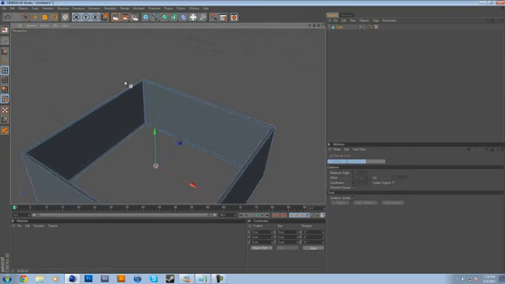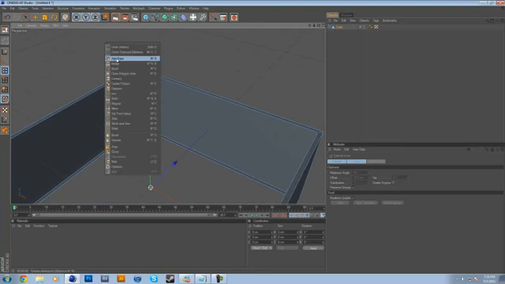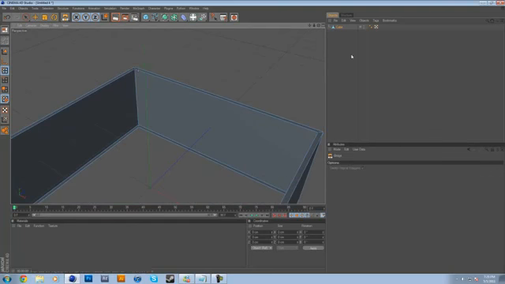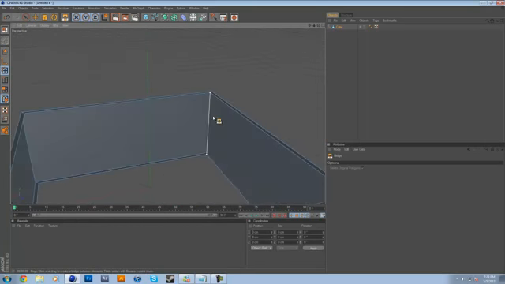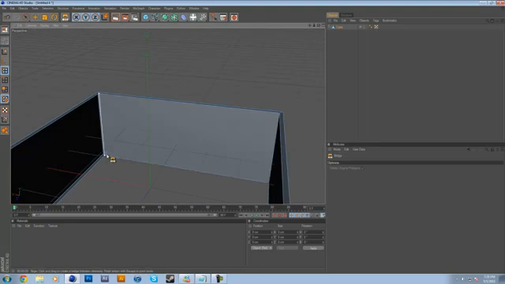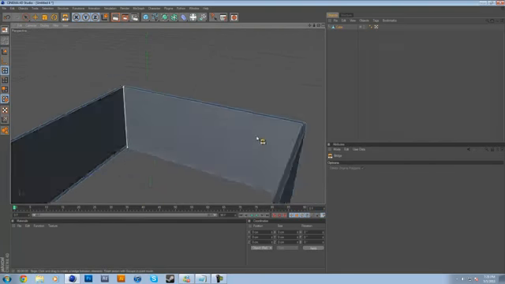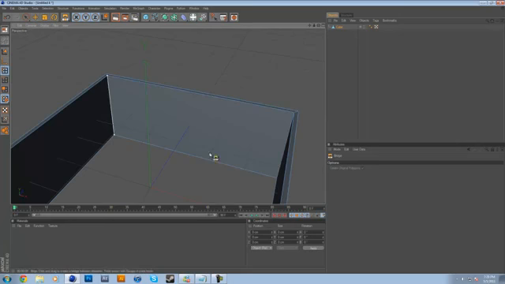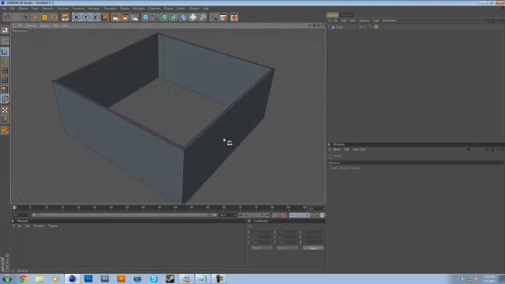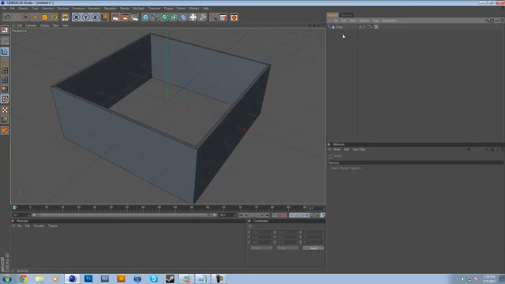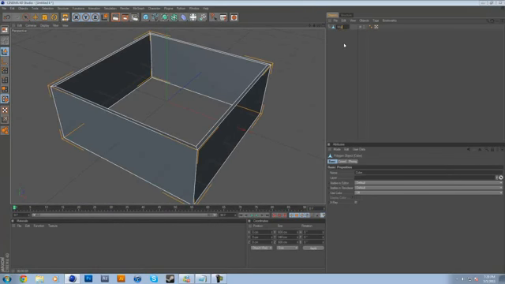So I'm going to go to our points tool and right click, and we're going to go to our bridge function, and basically all we have to do is just drag from one point to another, and it'll add a line between them, and we can just go around the whole entire shape and click and drag until we have the whole shape covered up. And now you can see we have what resembles 4 walls. So in the object manager, just going to rename this as walls.